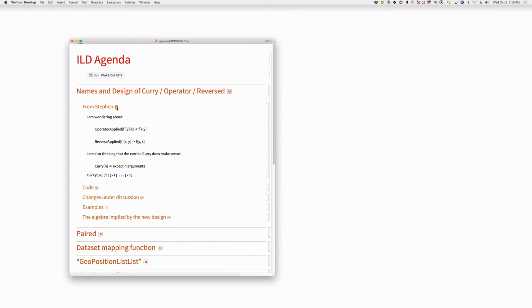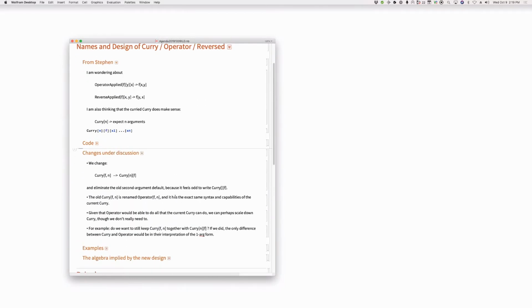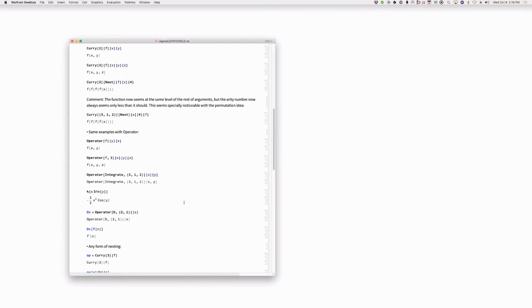So here we have your last suggestion, and then there is some code that if you evaluate, then we can play the examples. This code uses curry operator reversed. So our current idea is to make curry have this structure of first having the number of arguments and then the function in a separate pair of brackets. And then operator would do what curry was doing before, and we have reversed, which is a separate function. So curry is curried.